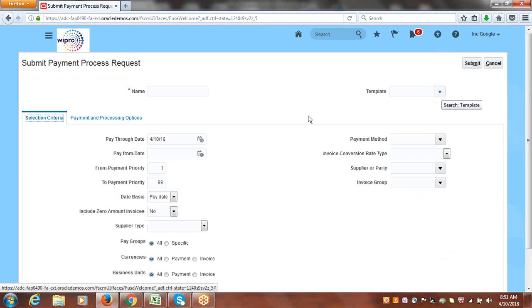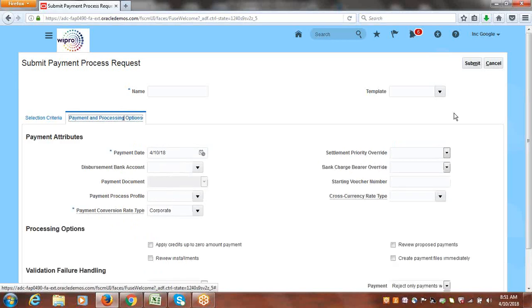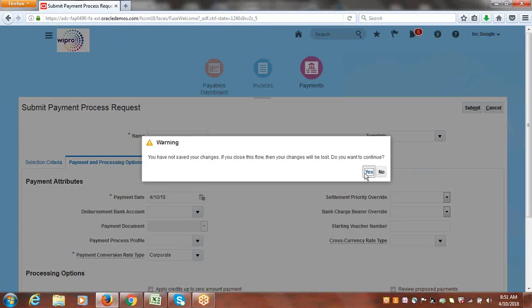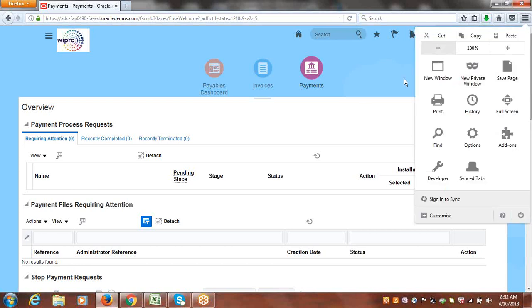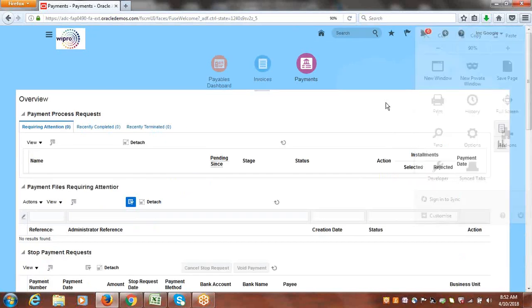When we submit the payment process request, you can select the template here. The template information would get defaulted under this selection criteria as well as payment and processing options, however you set in the template. What we'll do is we'll go and create the template. The template we'll use here, that will default the information here. If you want to override, you can override, and that's how we can submit the payment process request. First we'll see how to create the template. The same process we do in EBS also, right? So we'll see that.